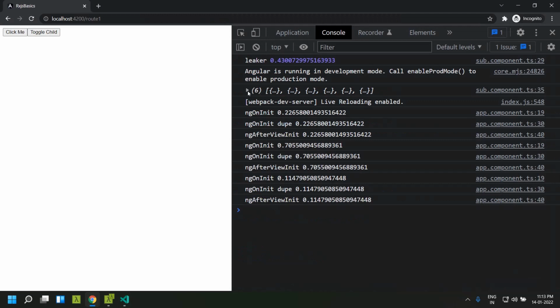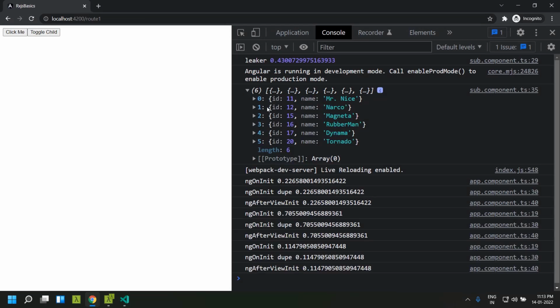Now when I execute the application, you can see that all the users which have the particular keyword, that is N, will be returned.